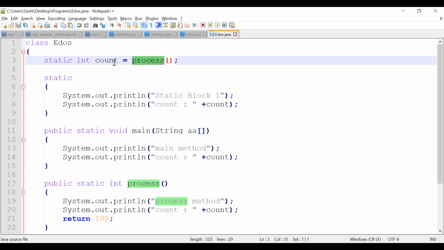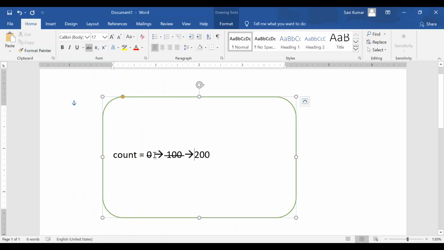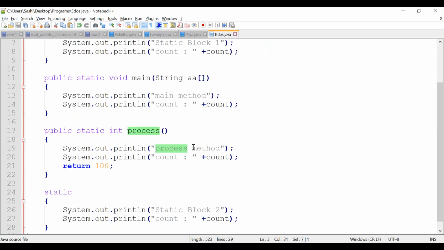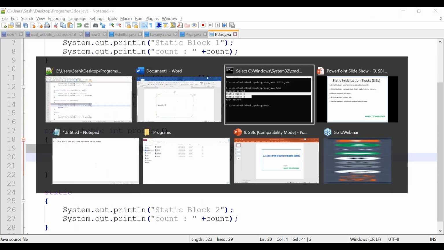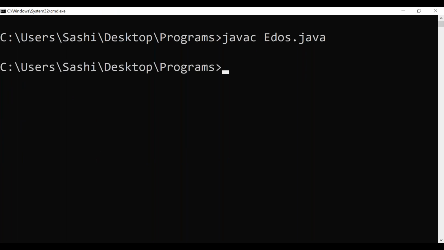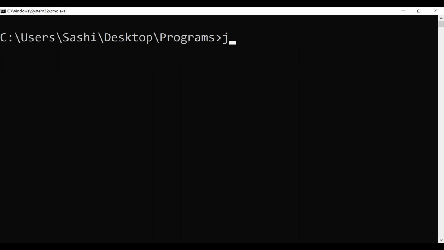First, the count value will be loaded with 0. So what is the order? First the process method will be called. Okay, let's recompile it. We will observe in the output: javac file name dot java, then java class name.